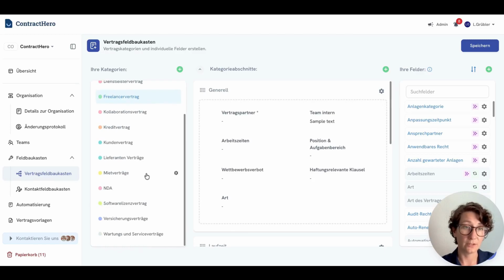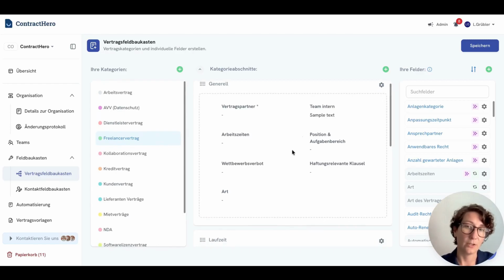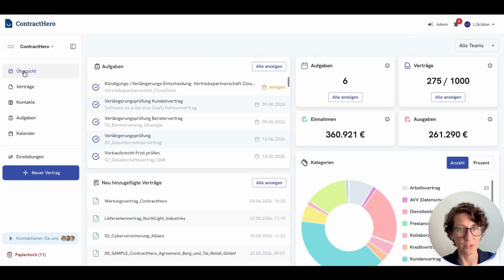There is no limit to the number of categories, but of course at some point it can become confusing. And the rule of thumb is all contracts that contain the same information should belong to the same category. Don't forget to save, and then you can happily continue working at any time.